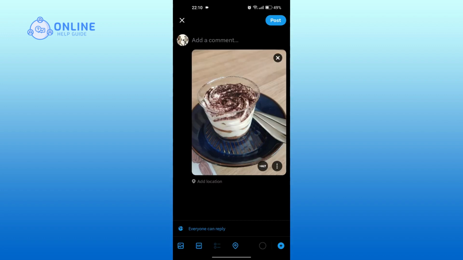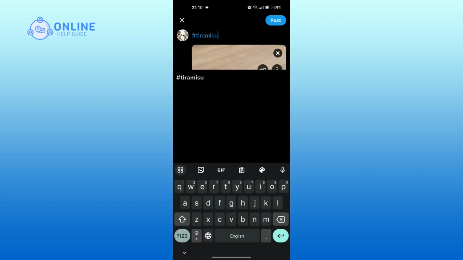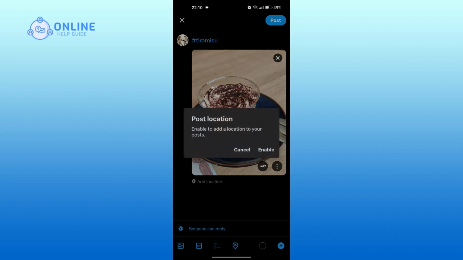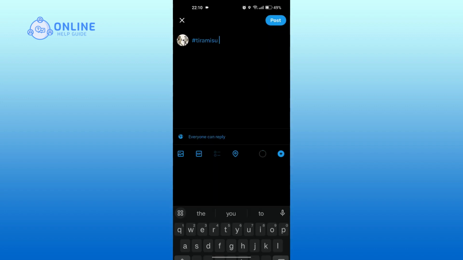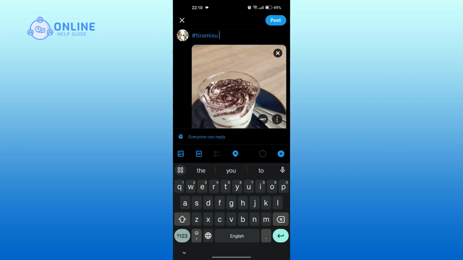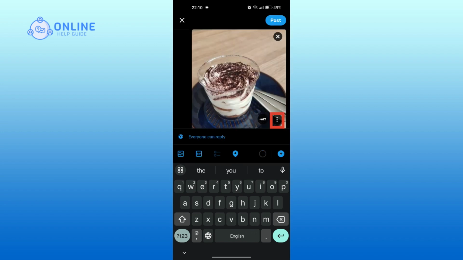You may add any comments or add location. You can also tap on the three dots at the bottom.